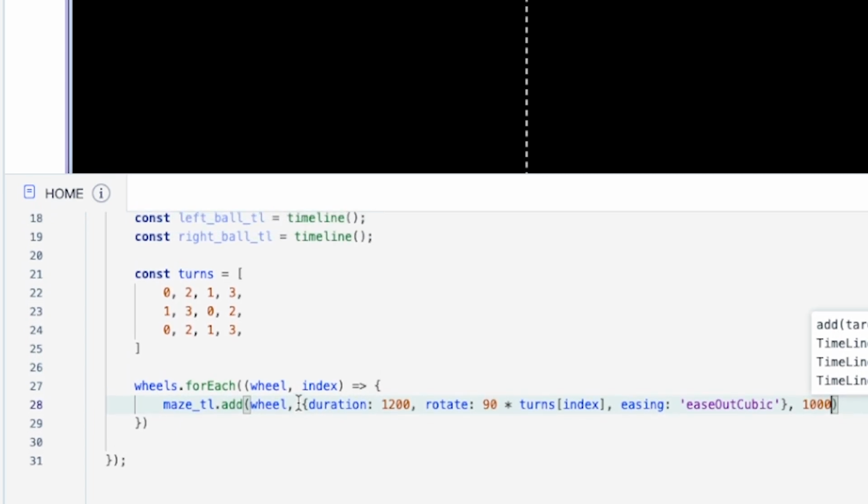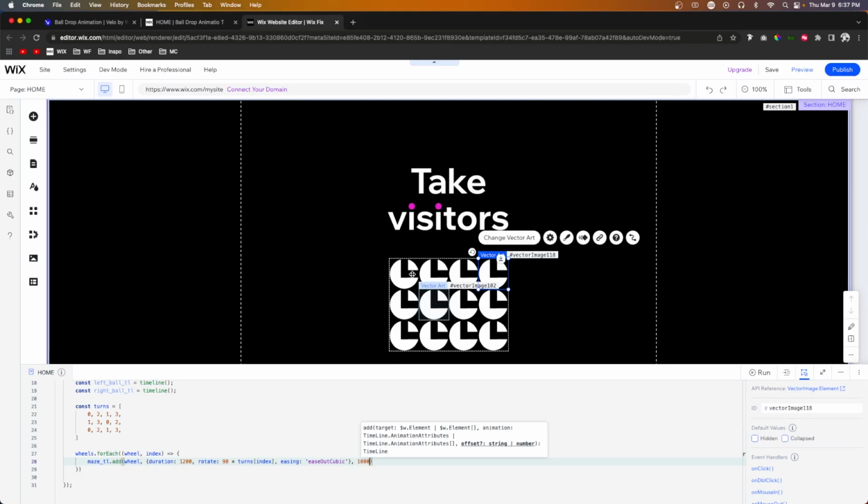So basically what this code is saying is right here we have turns, here we have wheels. So when the maze timeline is played, each of the children inside the maze will be indexed and correspond to each one of these numbers. So when the animation starts, it's going to rotate 90 degrees times each one of these numbers. So for this first one right here, it's going to rotate 90 degrees times 0, so it's not going to rotate at all.